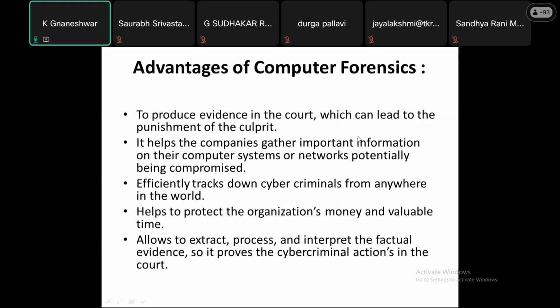These are some advantages of computer forensics. What is the major advantage with this forensics? These are the points only.